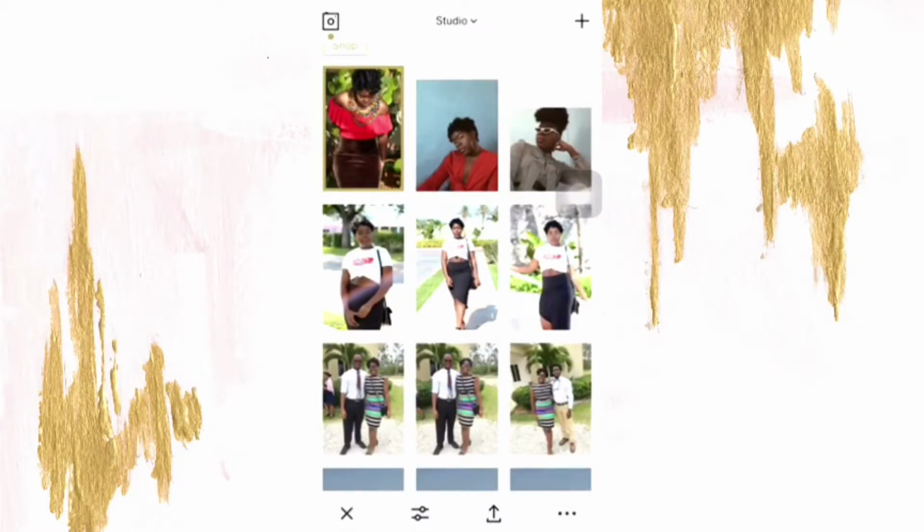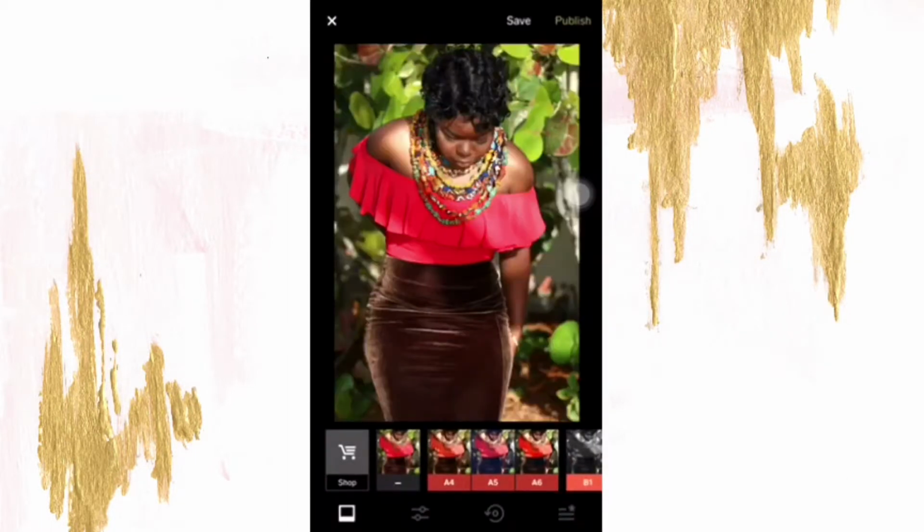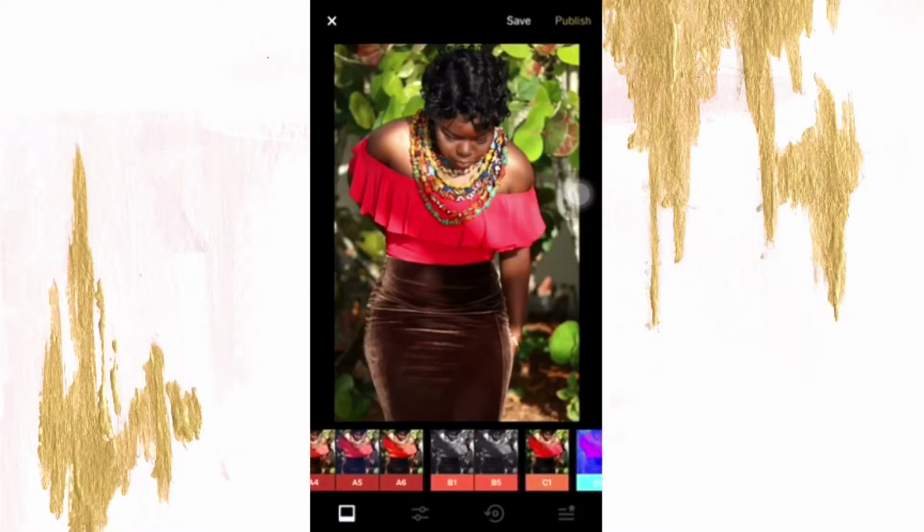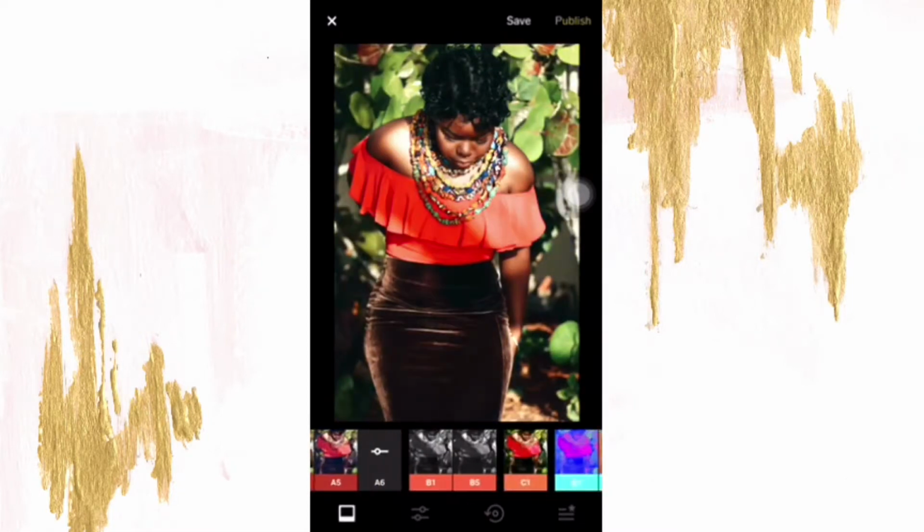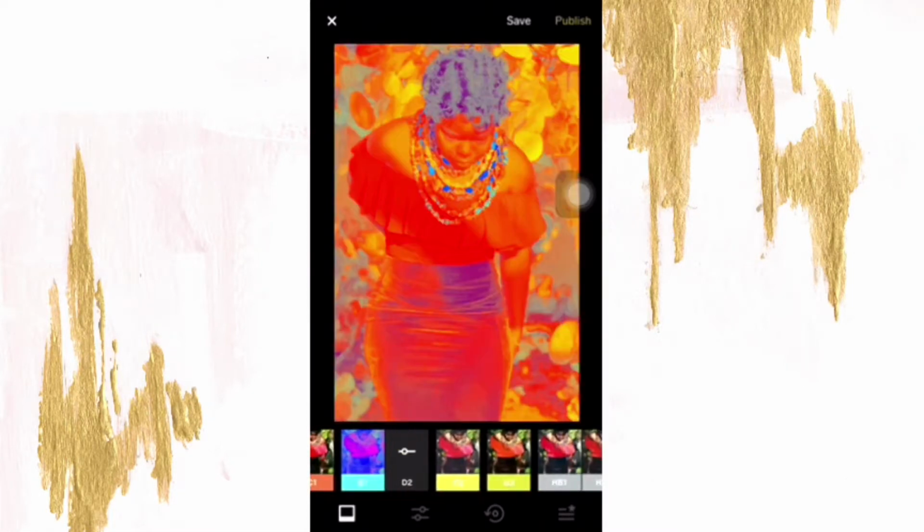So I took this old photo here that my friend Quincy took for me. I loved it. The colors, everything was so vibrant. So yeah, I just played around until I found a filter that looked nice.